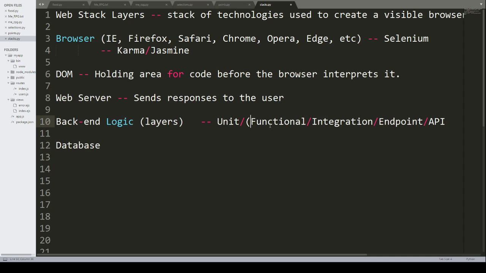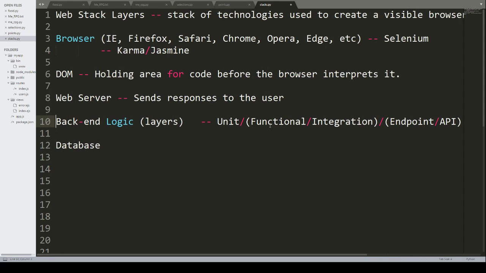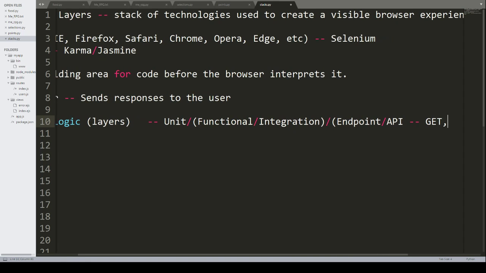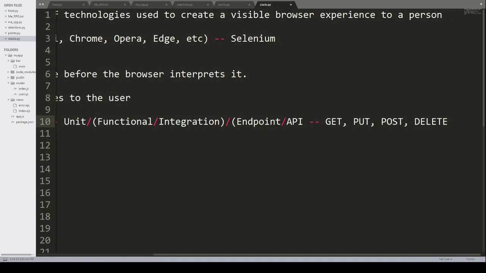So we'll do this, and I'm going to do the same with Endpoint and API. With endpoint and API, you remember on the screen here how we have these 200s right here? There are different methods that are used in an endpoint API. You'll probably hear them brought up as get, put, post, delete, things like that.